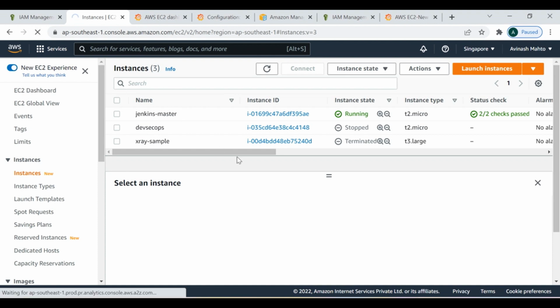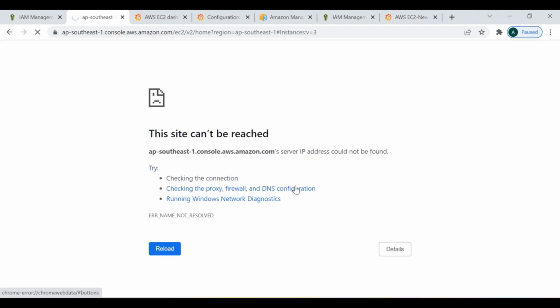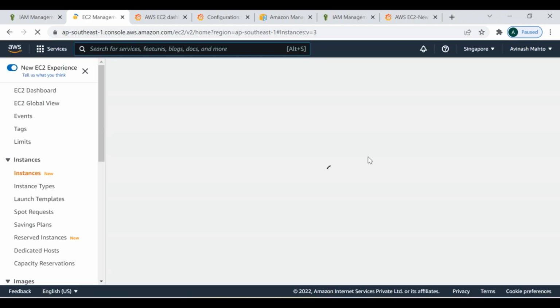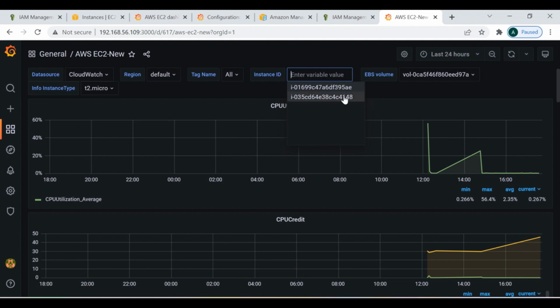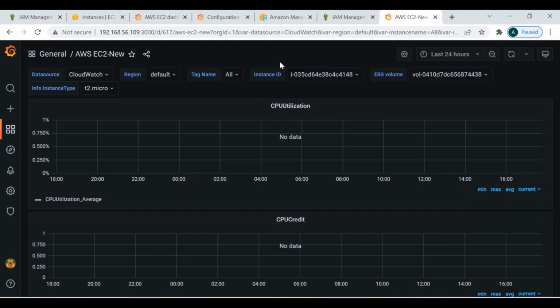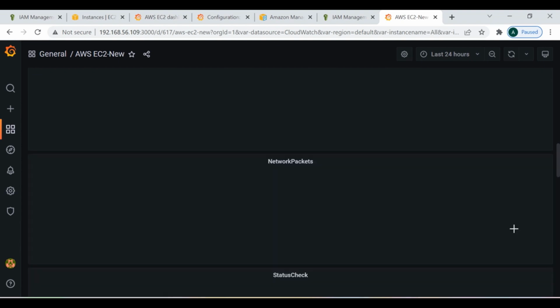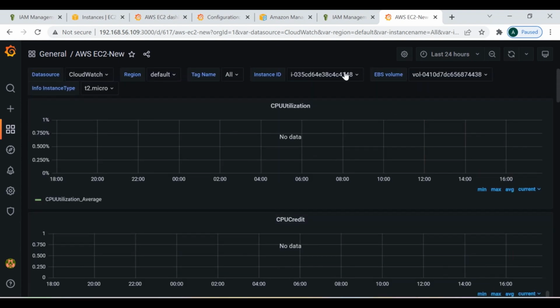Let me refresh it. Reload. So you can see that there are two instances, one is running, one is stopped, and this instance is 95AE, right? This is the same instance we are getting here. This is the instance which is stopped, so you can see that we are not getting any metrics. And if we select this one, we start getting the metrics.